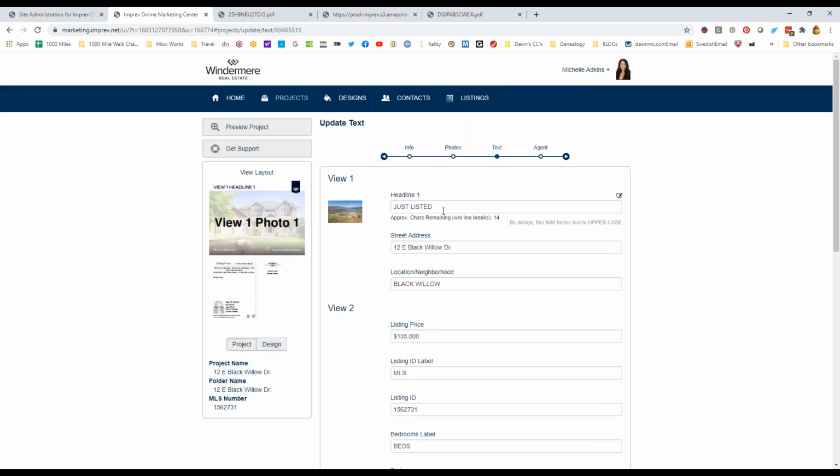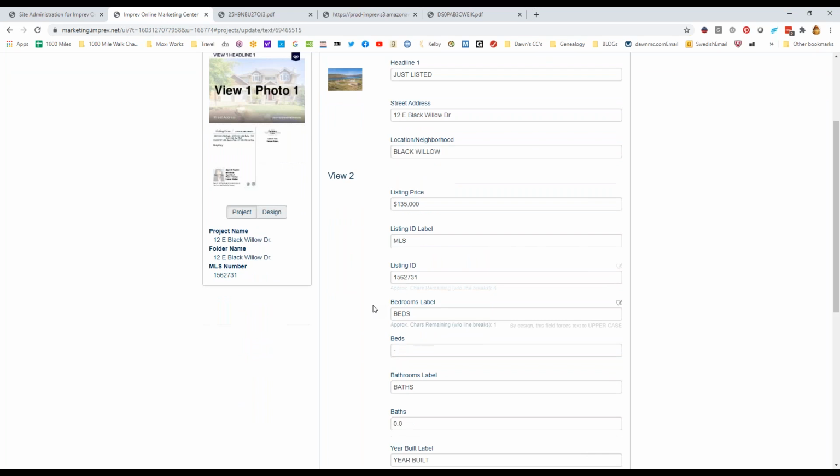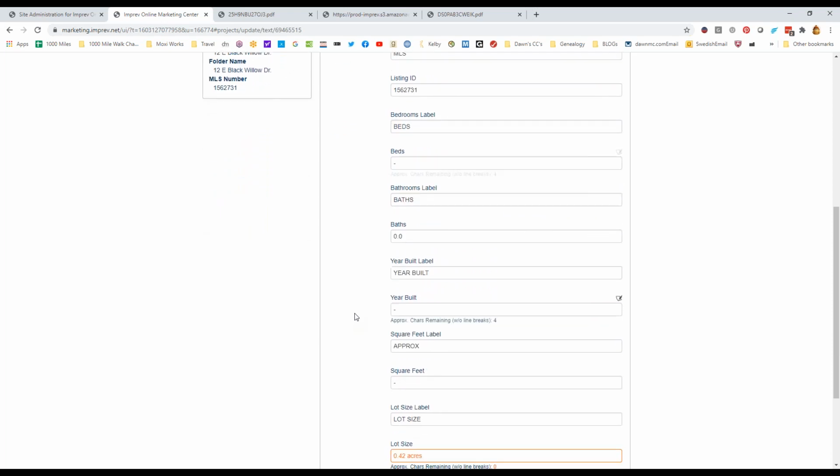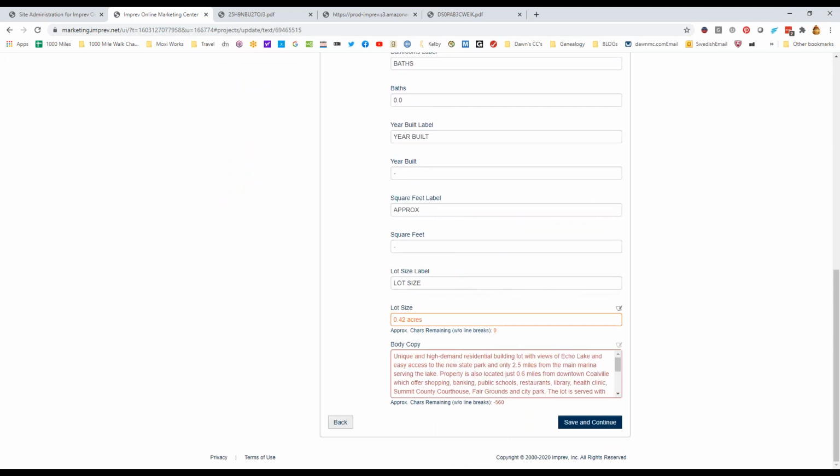So I can make a change to the headline, the street address, and the information from the MLS pulled directly over, but I can adjust this as needed. I can add in beds and baths. I believe this is land, so we don't need to enter in that information. And as we scroll down, we can change info down here.